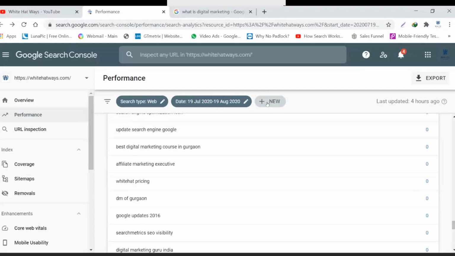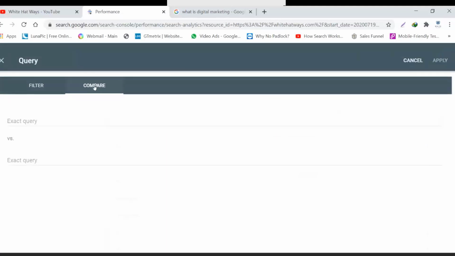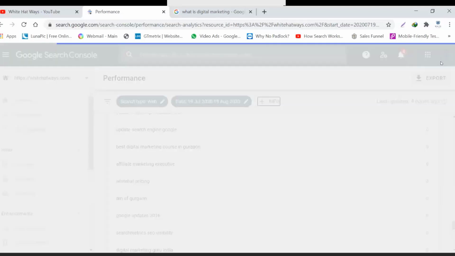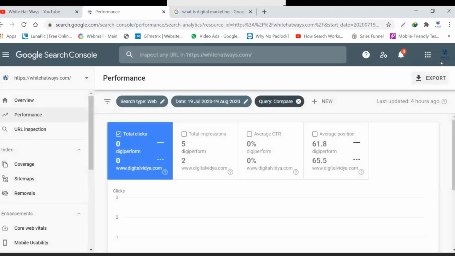So as far as I remember, the query was, I'll just click on compare. I'll write DigiPerform over here and digitalvidya.com. So I hope the queries are matching. Though just at a mere glance, can I make out that these were the queries? So you can see, you can now compare the data pertaining to both the results.